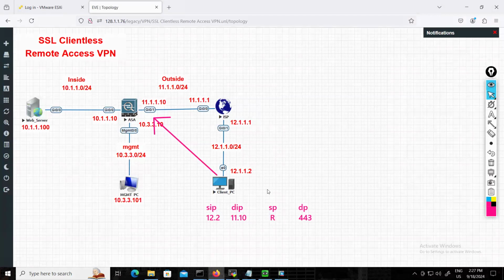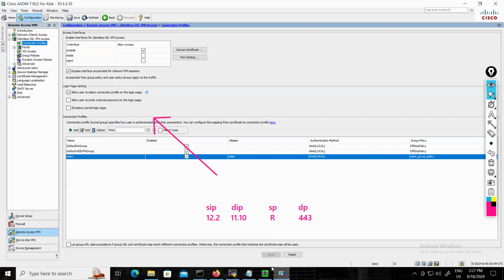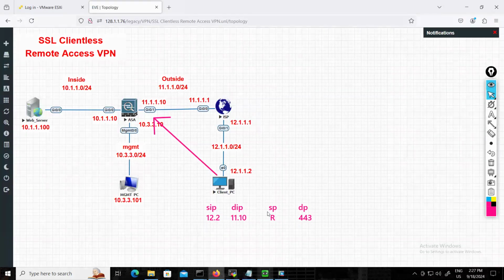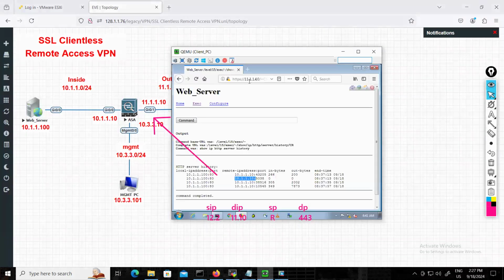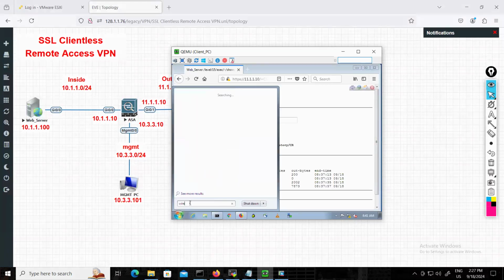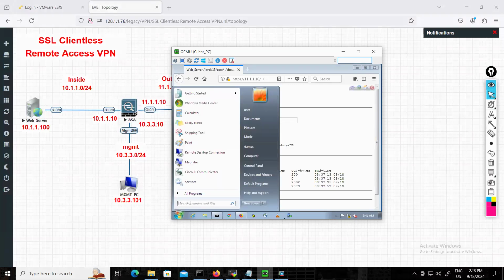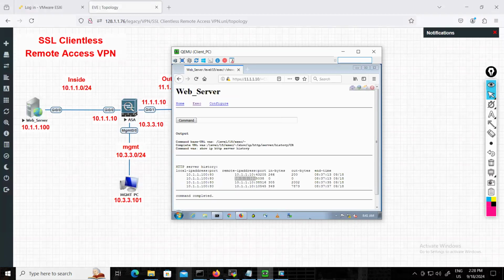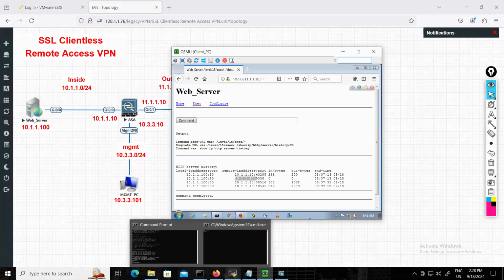Because if you see, if I check the website, my website URL is 11.1.1.100. And if you want to capture the packets, let's capture the packets here also. In this Windows PC, if I have Wireshark, let me check. Management PC. ASDM will be on the management PC. This management PC is my base PC, so here I have ASDM.